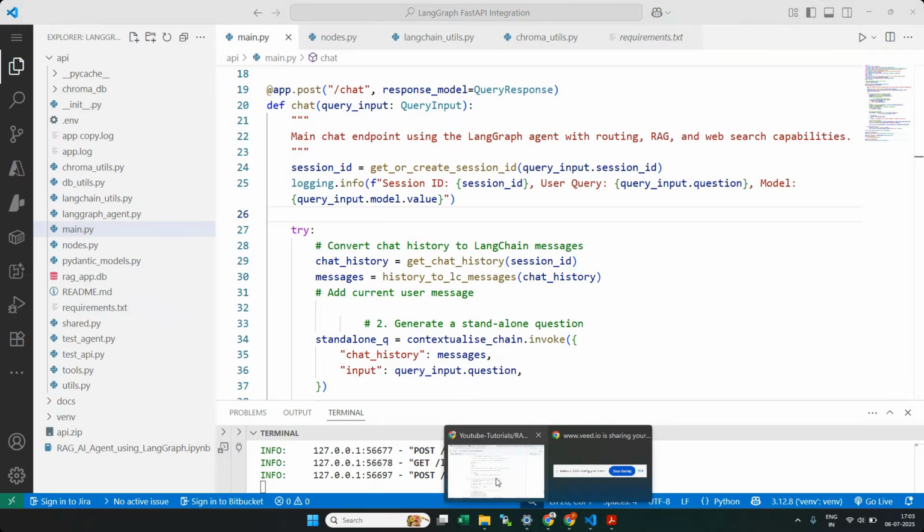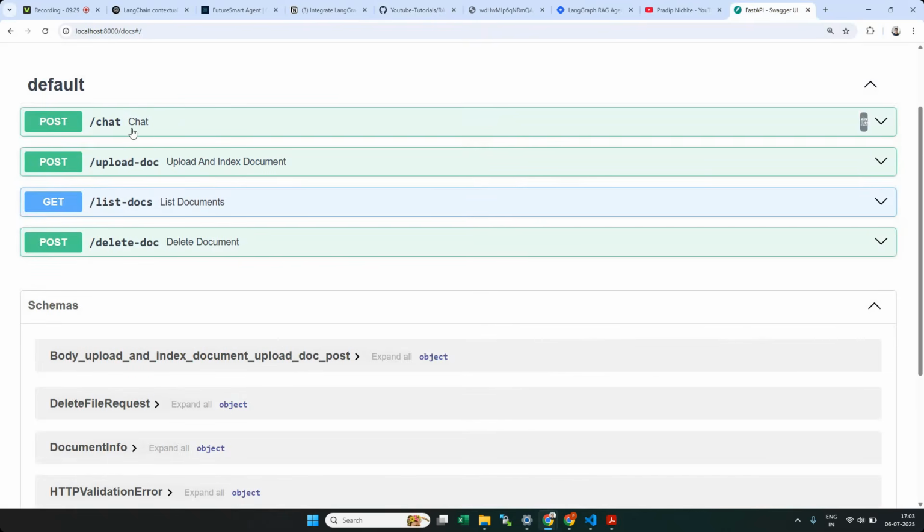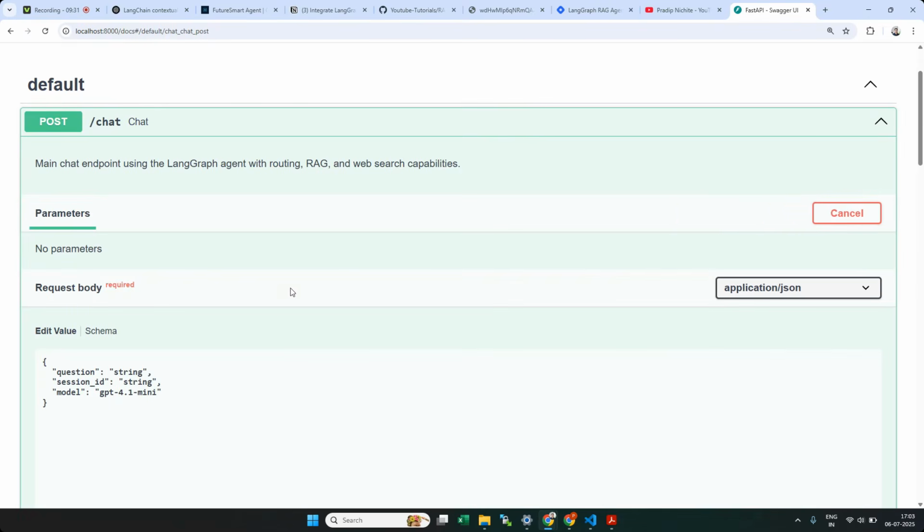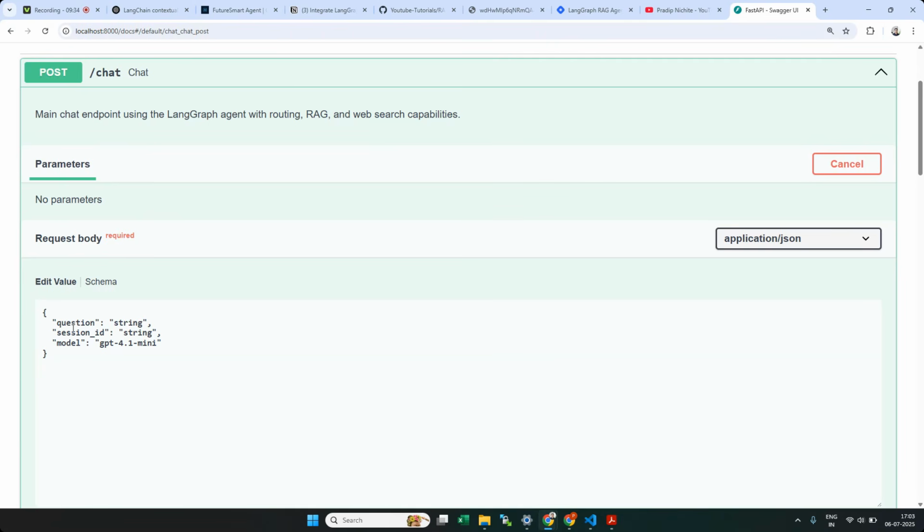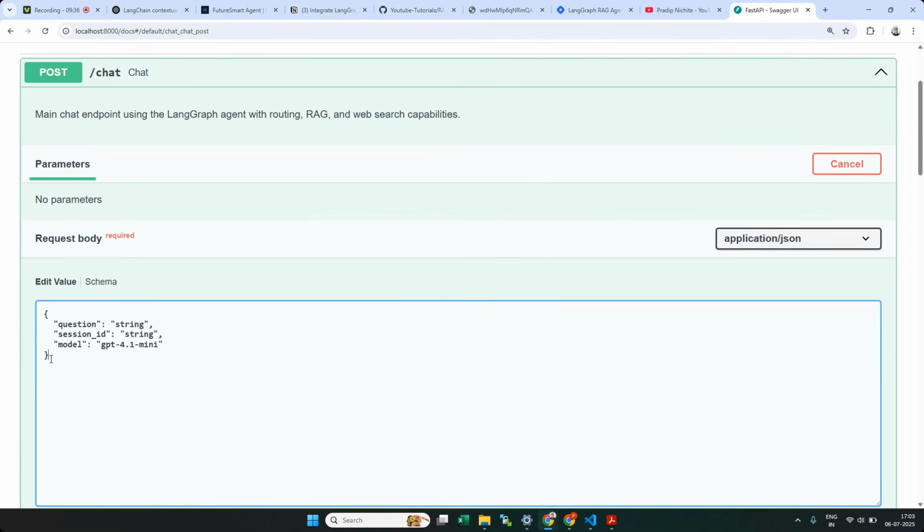This is where our chat endpoint that we just explored. Let's look at it once again. Let me reset. What you see for the chat endpoint: the chat endpoint has this input schema. It is expecting a question that the user wants to ask. It is expecting the session ID.